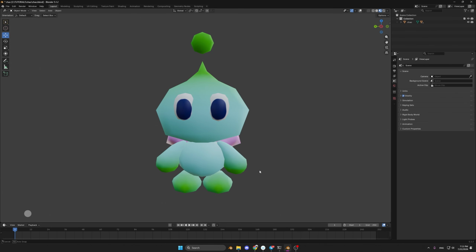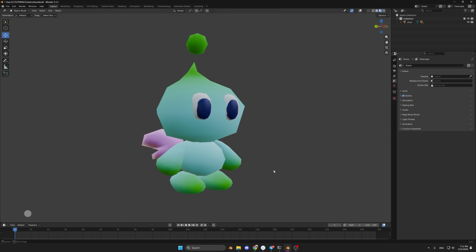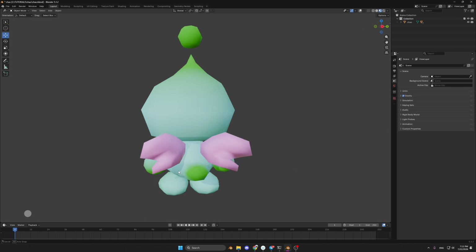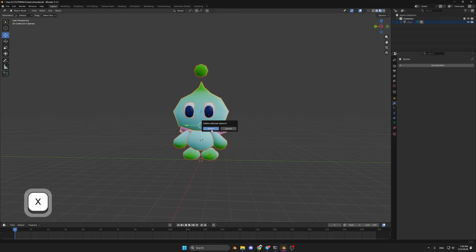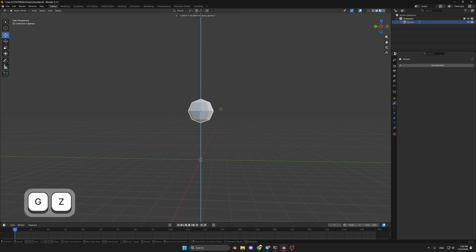Hello everyone, in this tutorial I'll be showing you how to model and texture a Chao from Sonic Adventure in Blender. I'll walk you through the entire process step by step, so whether you're following along or just watching, let's get started. Okay, so to start, let's create a UV sphere, put it at 8 segments and 4 rings.